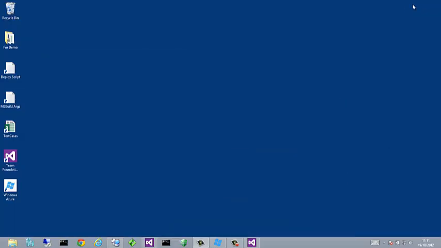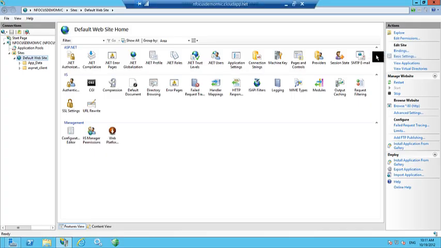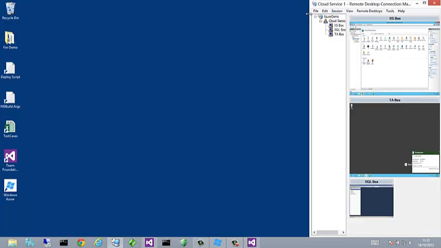Here we can see a set of remote desktop sessions pointing at each of the machines. The web server has IIS installed and also Web Deploy 3.0. This is so that we can easily deploy our application onto it. The test client is simply a machine that will be used to execute automated UI tests.